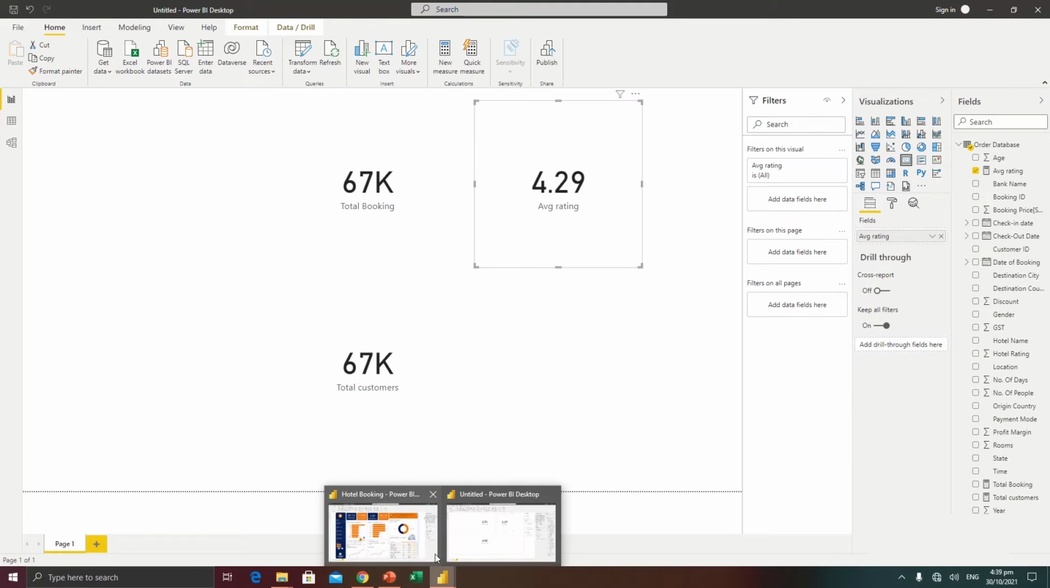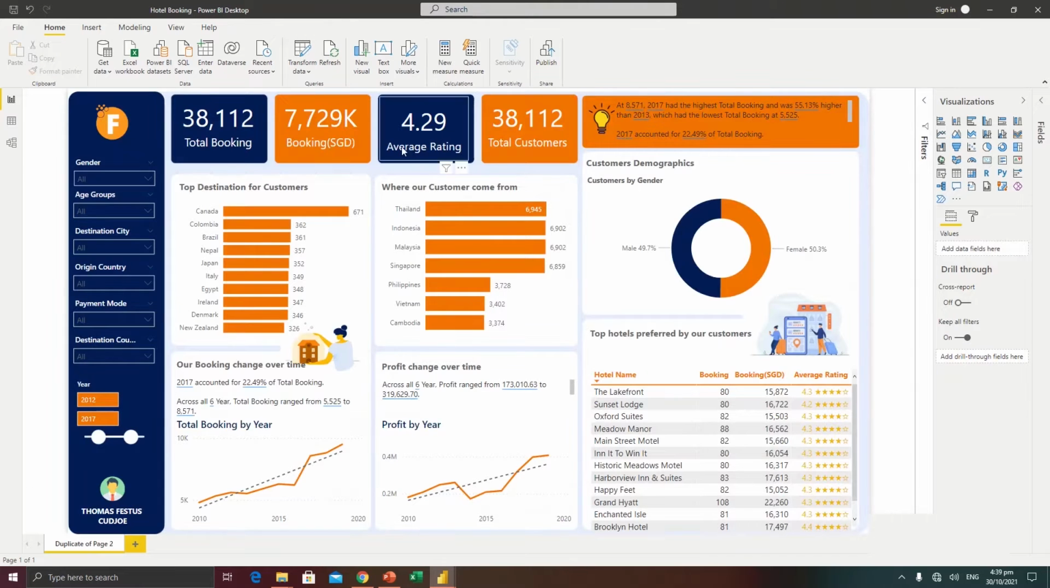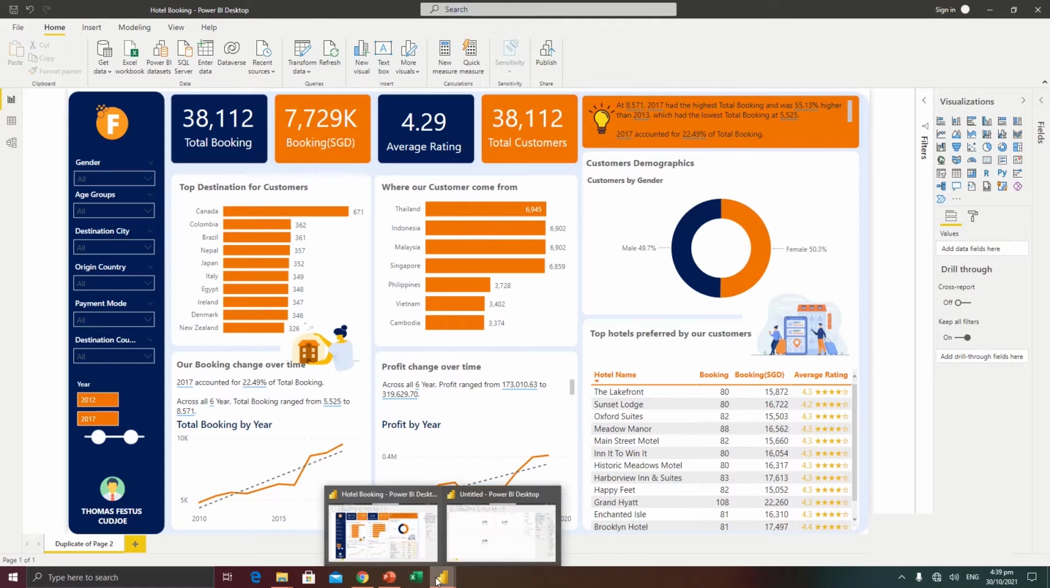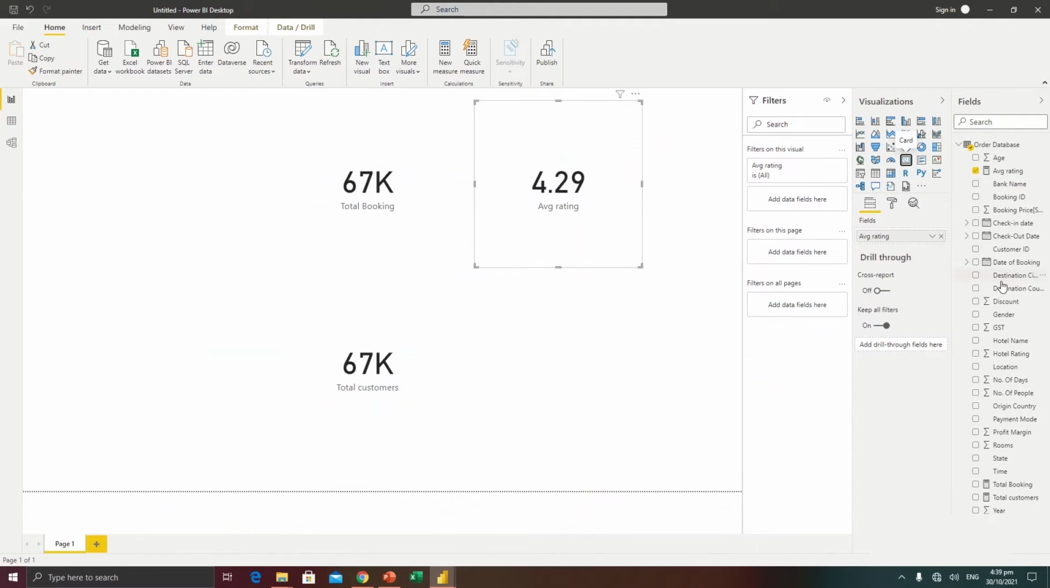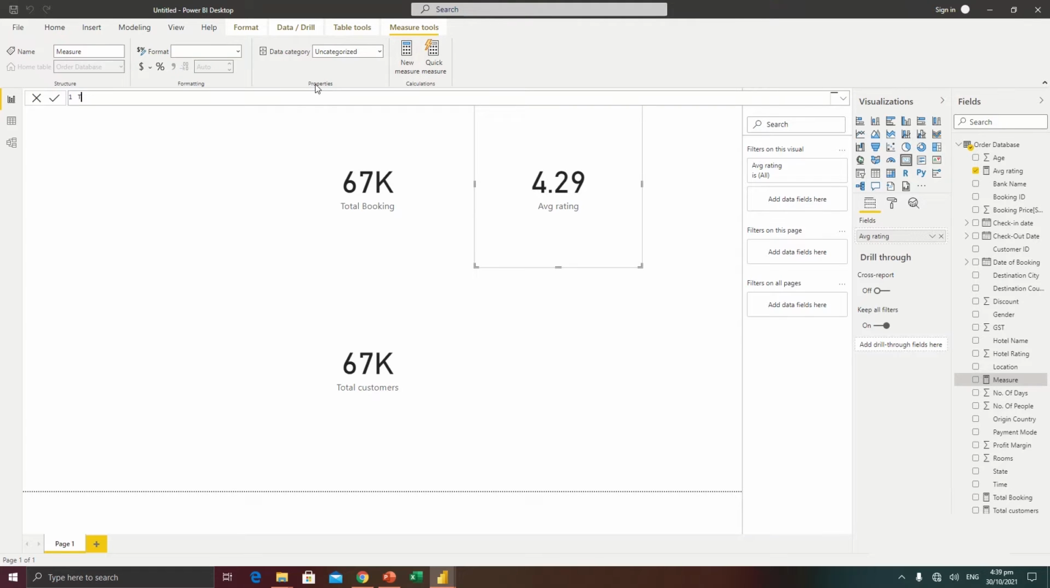So I'll go to our demo dashboard, and now we also have total customer and total booking amount. So what I will do is to go back to this and then determine our total booking that we have received. So I'll go to new measure, then total booking amount, and this will be equal to sum. So here we are summing the booking amount column.